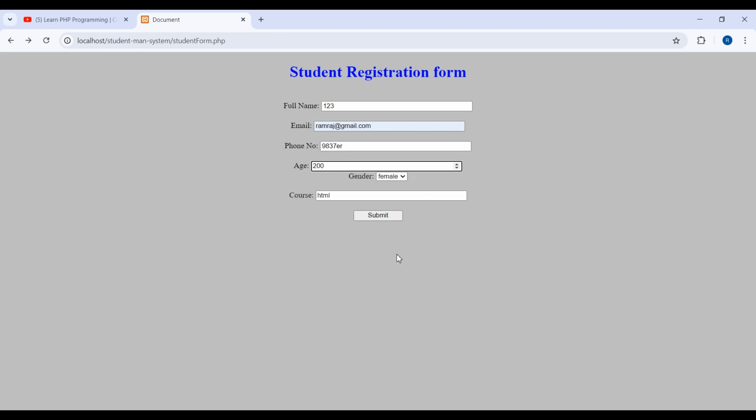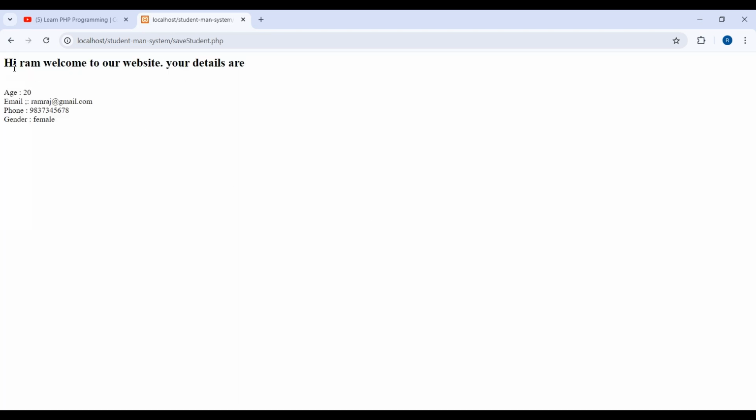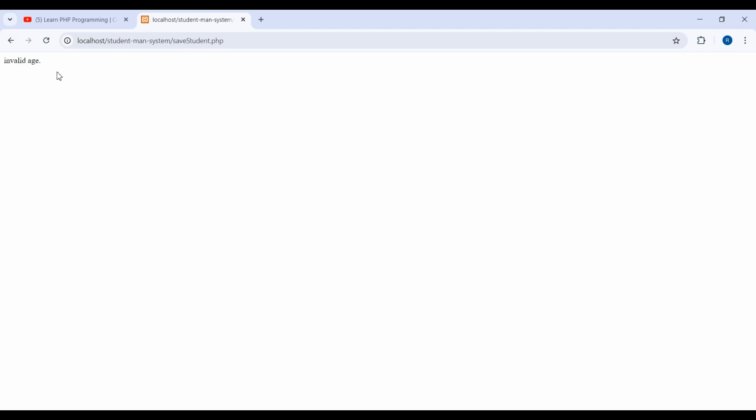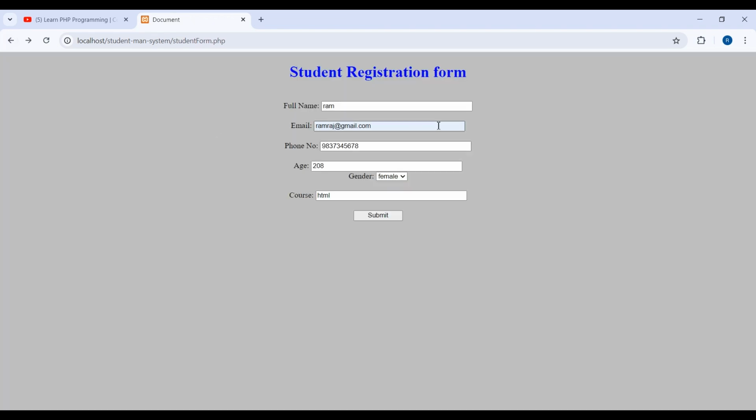So in this way you can apply validation using PHP. And if I enter all the values correct, let us check with correct values like Ram and a 10 digit phone number, 3422221210, and suppose age is 20, and then this. So it is getting submitted in case all values are correct, so you can see that. And in case there is an error in any of the values, like if I give age as 208, then it will show an error. So in this way you can validate at the server side.